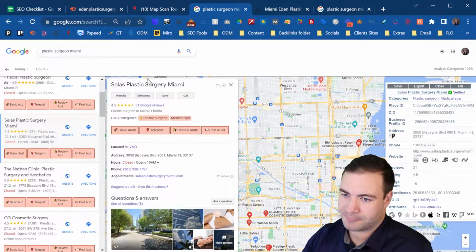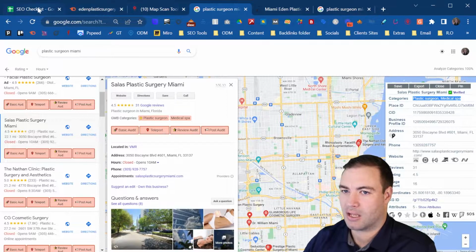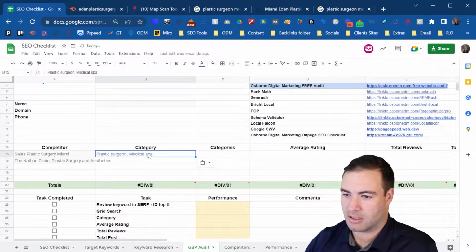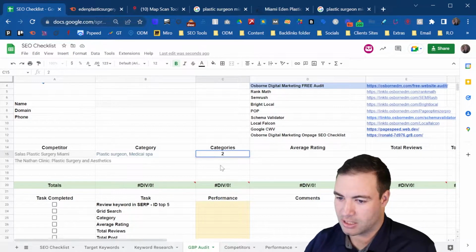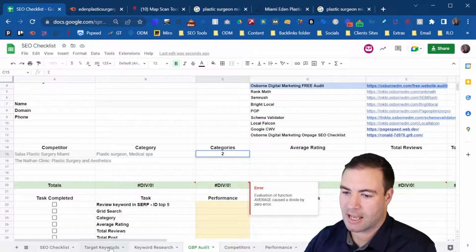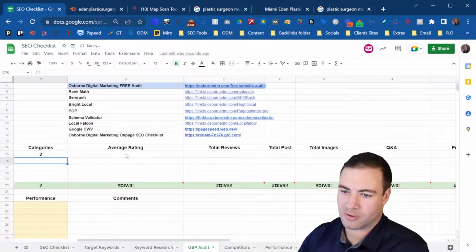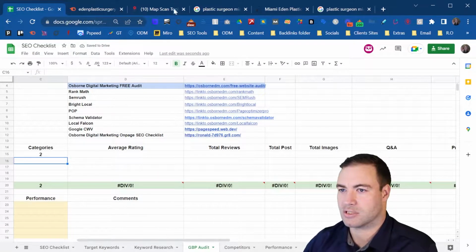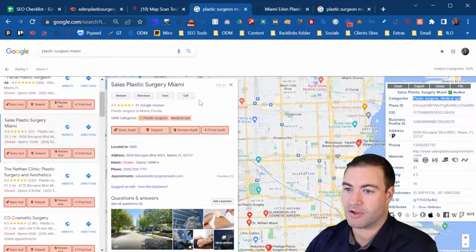So let's crack on. Firstly, the main thing that we want to look at is what their categories are and how many they have. So we go over to Plepper. Let's copy this. We come back, categories. These ones, these are the categories they have. And then we put 2 in here. So they've got 2 categories. Now, let's look at their average rating. So you just literally follow it along, guys. It's a very straightforward checklist. So average rating, total reviews. Let's go back. Average rating is 4.5, 31 reviews.